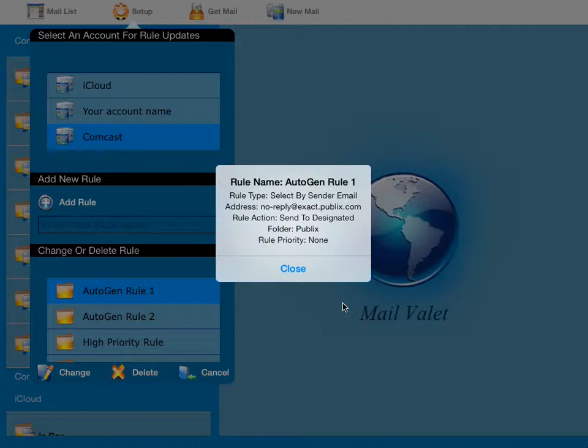And the reason for that is that of the group of emails we selected to move, there was more than one sender email address in that folder that we were moving. And so a rule was created for each of the different email addresses that were from Publix. And the rule is to send them to the Publix folder in the future.